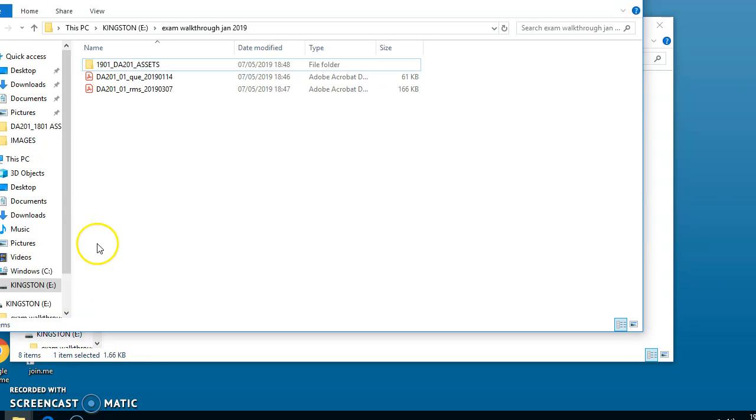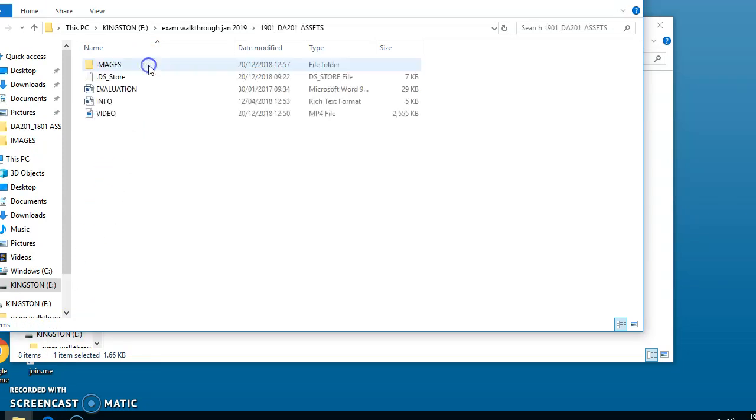In that folder will be the documents in the assets folder, which are the images that you will need to use during your examination, an evaluation text document where you type up your evaluation towards the end of your examination, an information file, which is a text file which contains any text that you might want to use on your examination web page, and any multimedia video files or audio files that you will need to use during your exam.